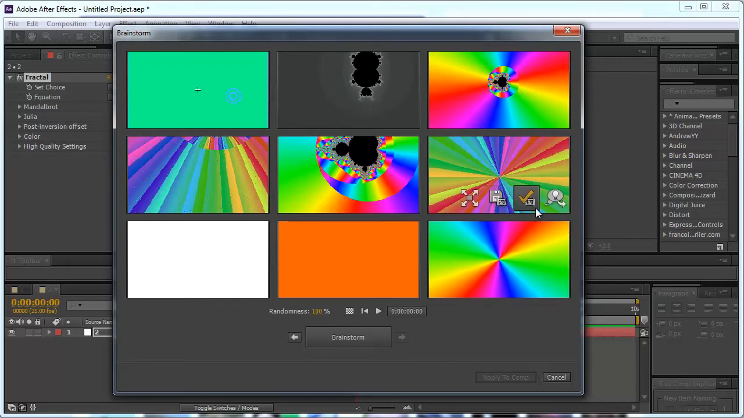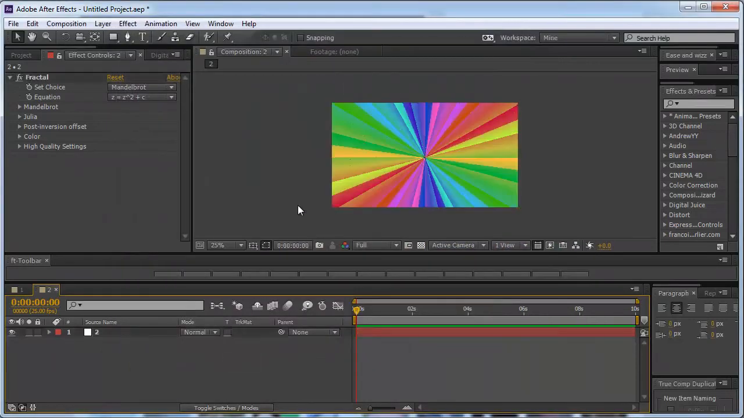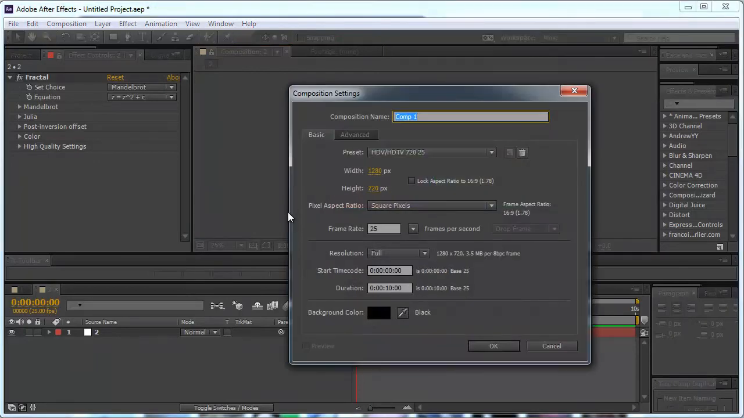So okay, that's enough for now about the fractal effect. I have created a pretty cool background which I'm satisfied with, and I want to show you another example. I'm going to open a new composition and call it number 3.